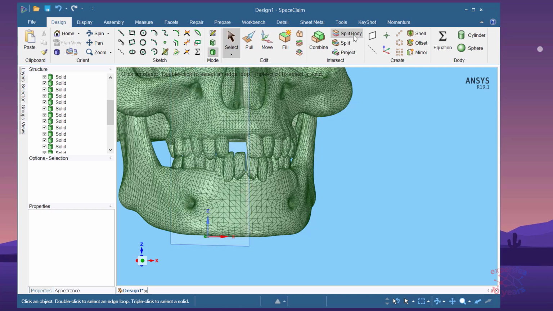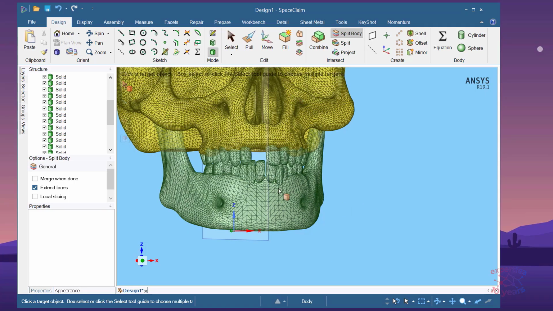We have the command split body. Remember to always read the tooltips to understand what it does. Split body. It says either up or down. Click a target object, of course auto-saving, why not? Click a target object, box select, or click the select tool guide to choose multiple. We're going to cut this.